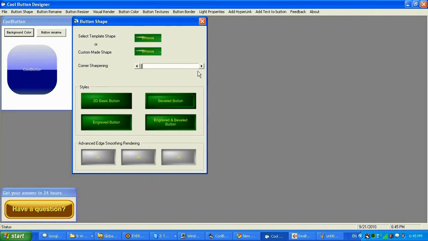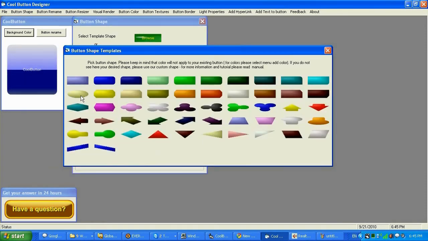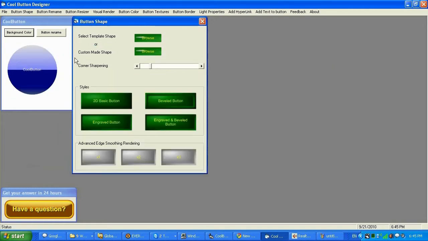So now we're gonna go to button shape, and we can have two options. We can go ahead and soften our corners, make them not so sharp. And in the end, if we scroll it till the end, it's going to be a circle. Or we can click browse and select a circle type template, and it's gonna give us a circle. One way or the other is fine.